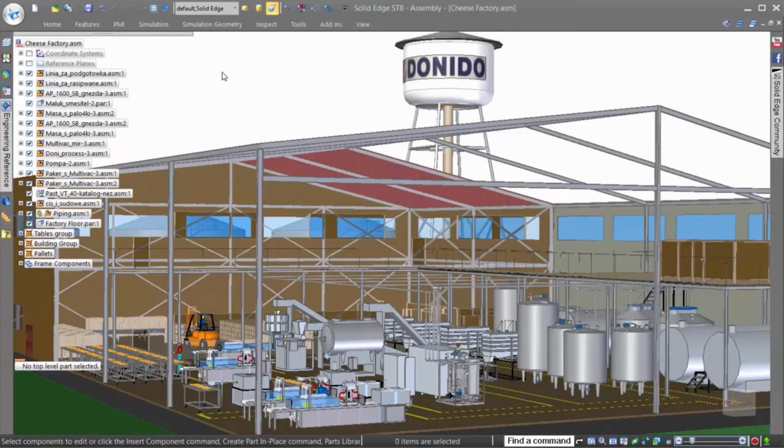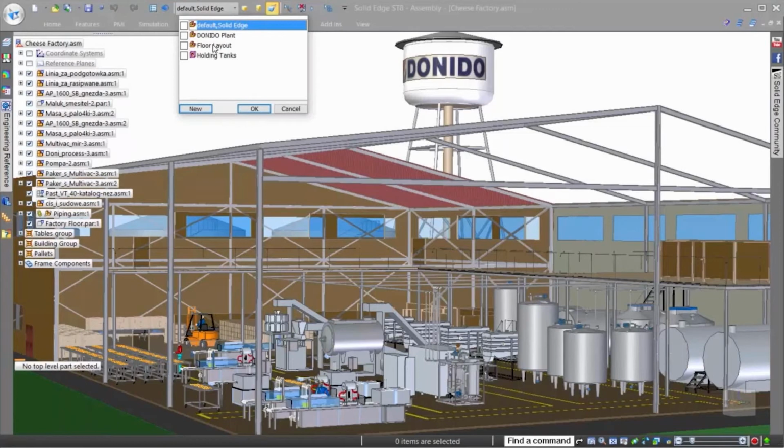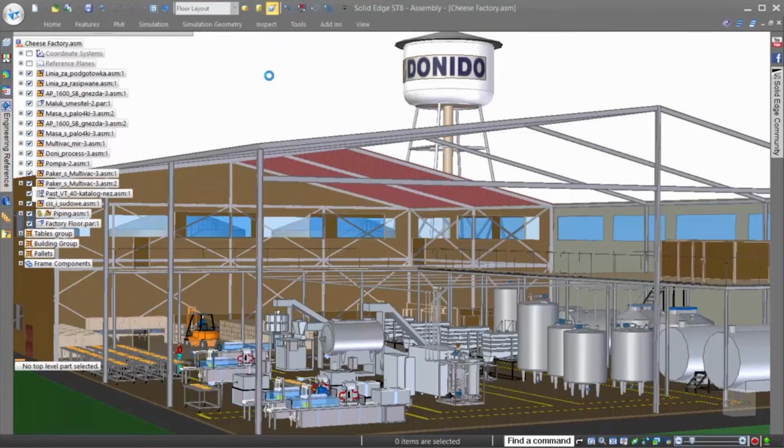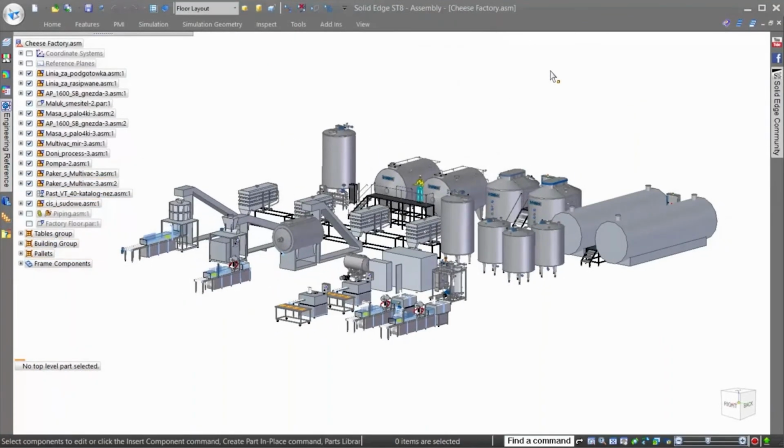Of course, in large assemblies, it's important to be able to work on the data specific to the task. And to help us focus on the shop floor machines, we'll simply use a display configuration, or a preset grouping of parts, to show only those important to us.